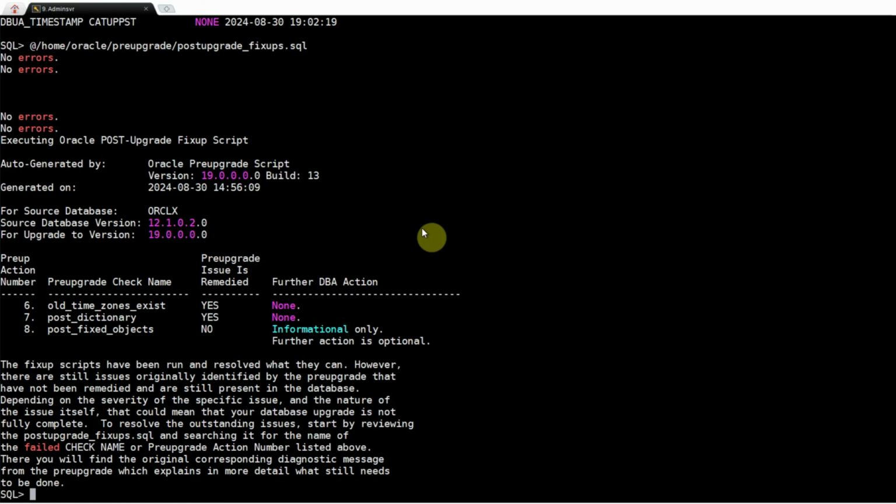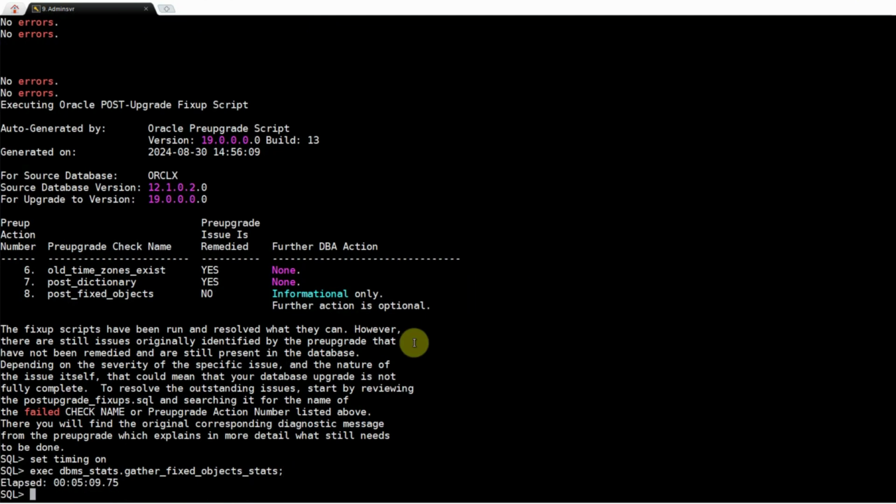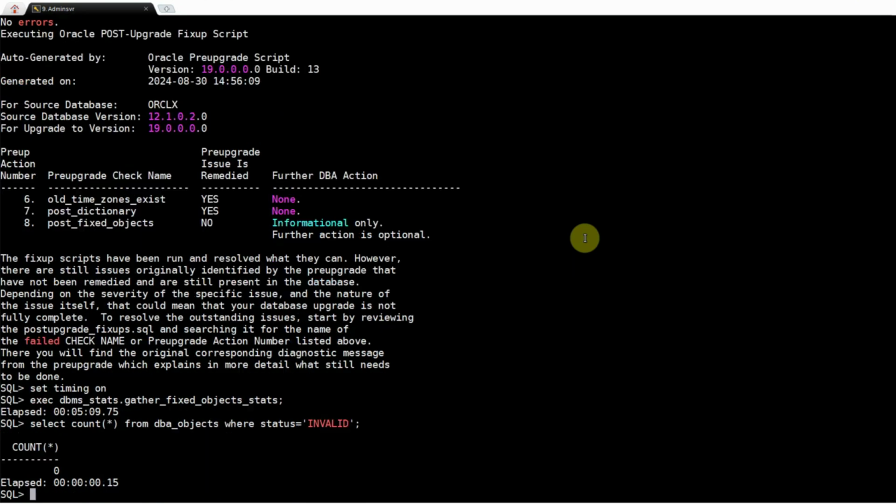So before running the gather stats on fixed objects, we will set the timing on so we come to know how much time it has taken, and then we'll execute dbms_stats.gather_fixed_objects_stats. Hit enter. Okay, so after around 5 minutes and 9 seconds, the gather fixed object stats has been successfully completed. Please note that this is an optional step and it is given just for information only, but it's a good practice to gather the statistics on the fixed objects or the X$ tables owned by the SYS user after an upgrade.